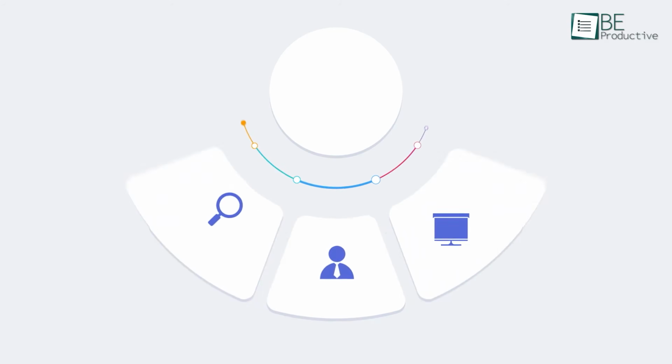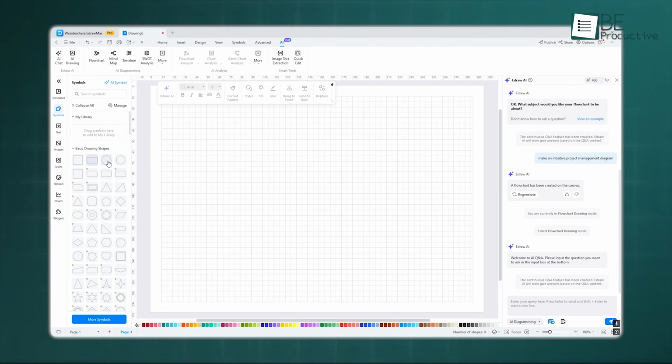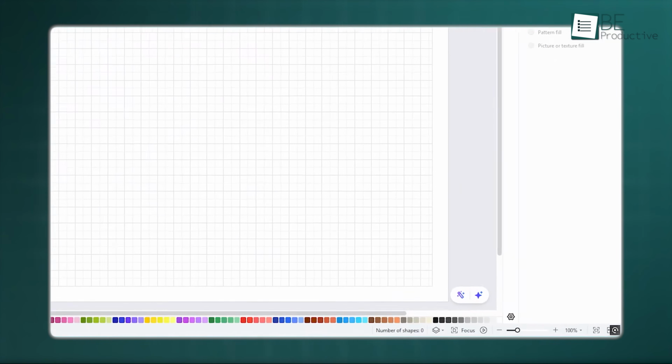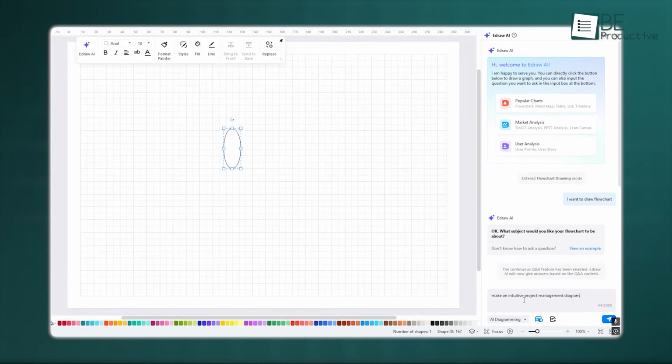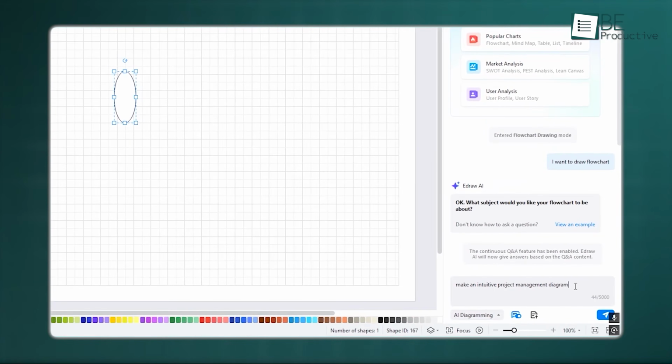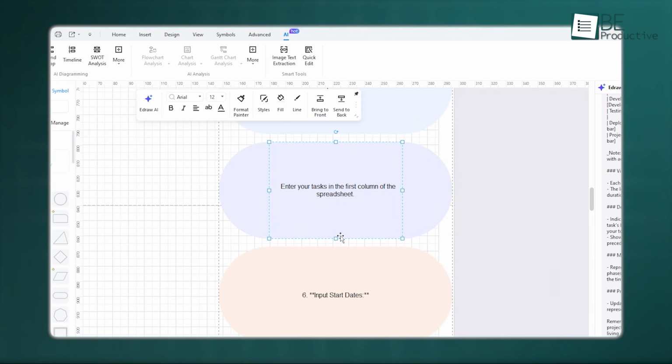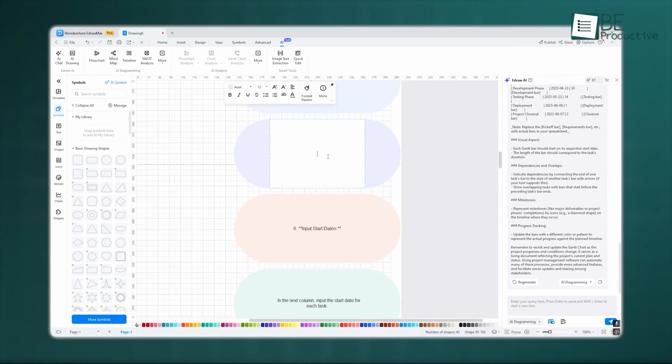Now let's travel to the other side and let EdrawMax make some diagrams for us. We'll start with a project management diagram. We could drag and drop elements manually, but since EdrawMax is strong with AI, we'll look for the sparkle in the bottom right corner. We simply tell it to make an intuitive project management diagram. That's it. If we need to change a node, we just pick it and move it. It's a fast approach that saves many hours.